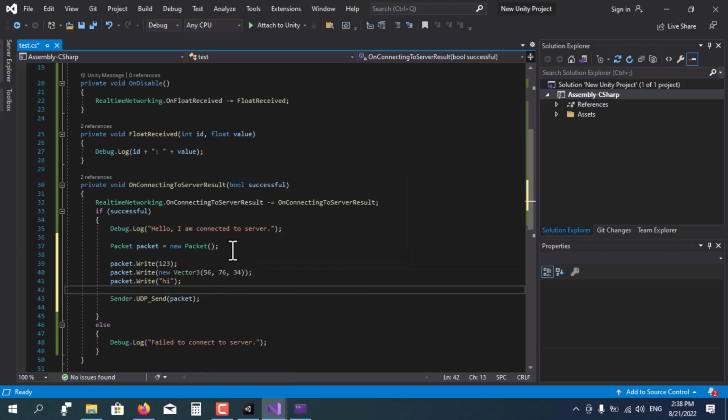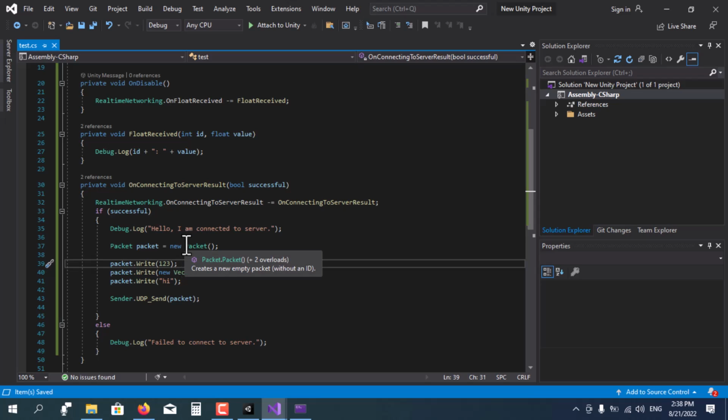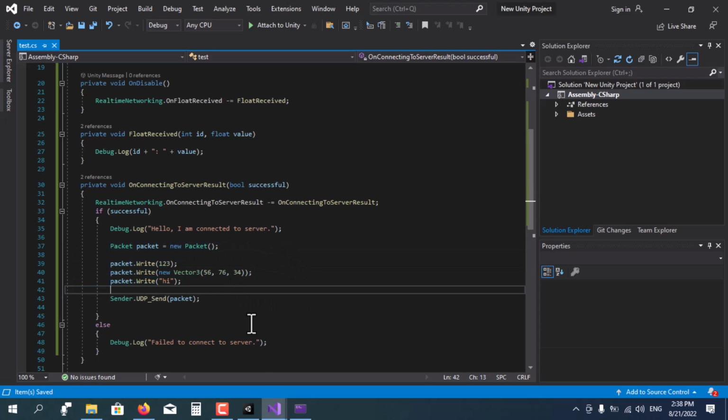One thing you need to be very careful, the order that you are writing these variables. In the same order, you need to read them on the server. So if you write the integer first, this 1, 2, 3, on the server side, you need to read an integer first. Then you can read a vector 3. And after that, you can read a string. In the same order, you have to do it. Otherwise, you'll get an error. So now, let's go to the server side and start listening for this packet and learn how to handle it.